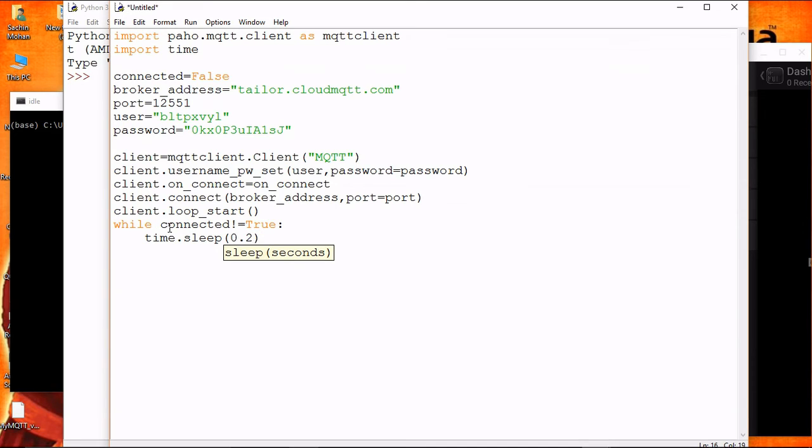Now we have to publish the message to the broker. As I have already defined the topic structure, suppose that the topic is mqtt/firstcode, and we are passing the message hello MQTT. Okay, now we have to stop the loop.